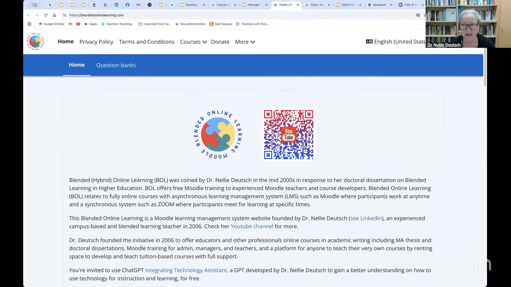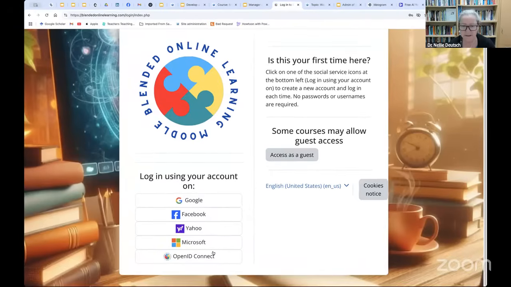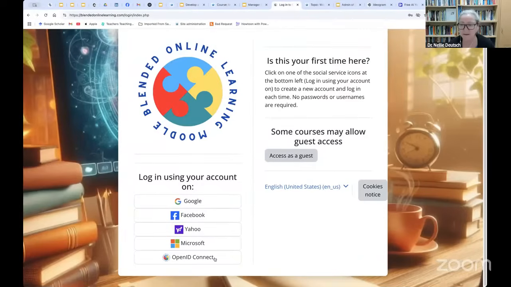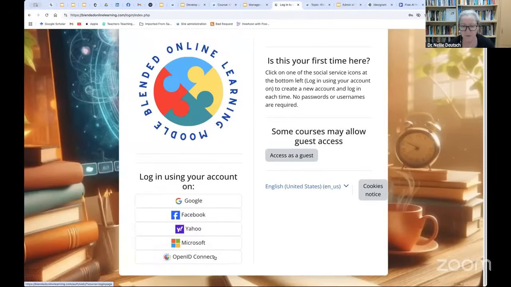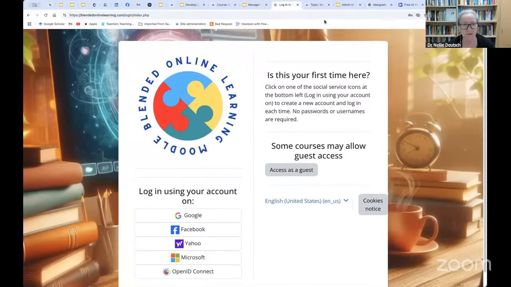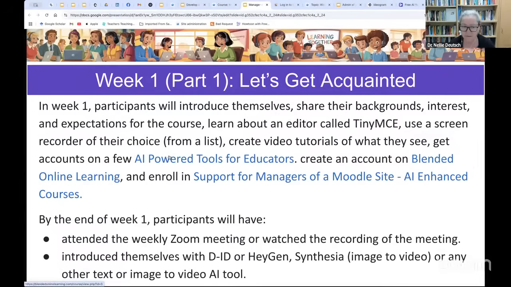You need to get an account, you log in, and you use one of these, but use the same one each time, either Google, Facebook, Yahoo, Microsoft. If you have a school, you'll be able to use OpenID, but your school has to use Microsoft in order to do that. So I'm not sure if your school has that or not. The way you start is this. You get an account, and then you enroll in support for managers.